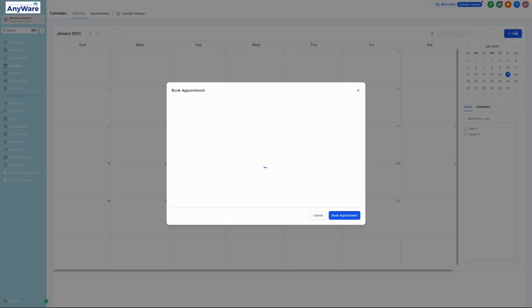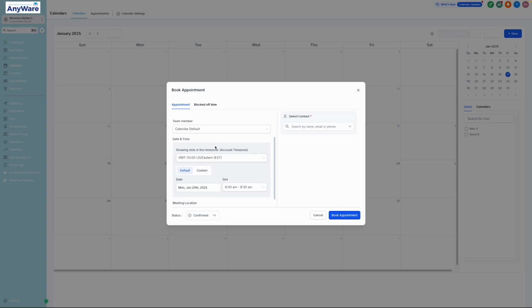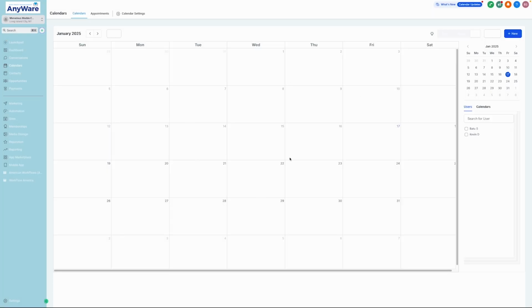If you want to make multiple calendars, you can categorize them, and inside those calendars, you can put those users as well. In order to make an appointment, you can click on the plus new button, and you can book an appointment by putting which calendar you want it to be in, the appointment title, and a team member, and lastly select the date and time and that contact. And after hitting book appointment, your dashboard will be updated.